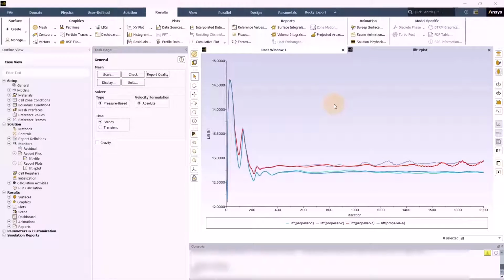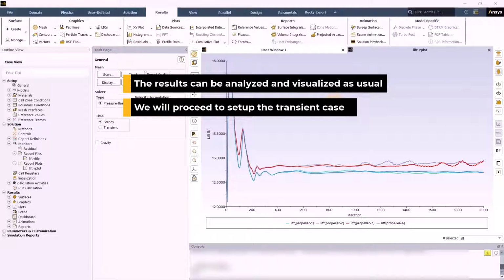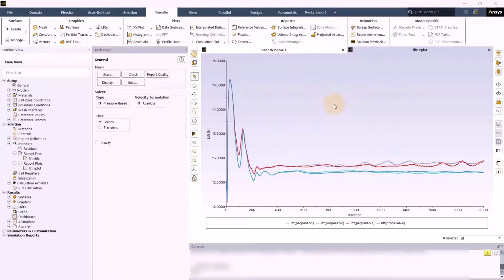The simulation is now complete. Looking at the report monitor, we can see that the lift report plot suggests that the lift value has stabilized as the iterations go on, indicating solution convergence. We can post-process this case similar to what we do with a standard CPU case to understand the results, but since the intent is to continue onto a transient simulation, let's go ahead.